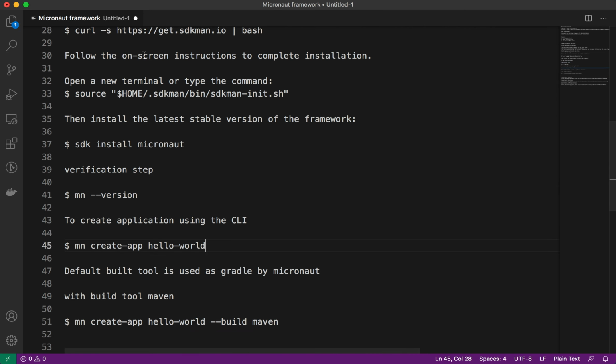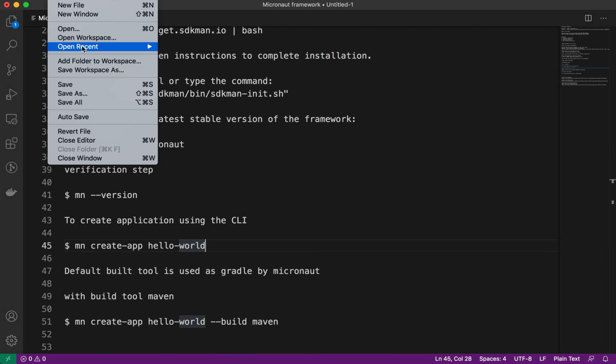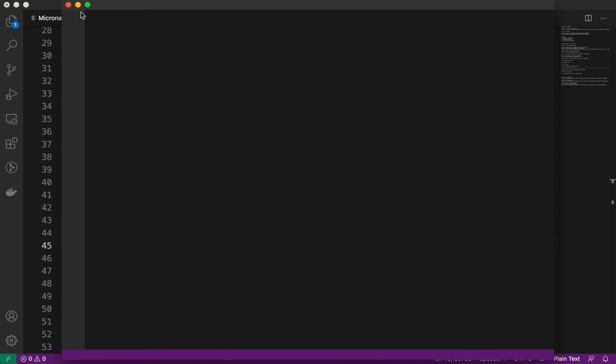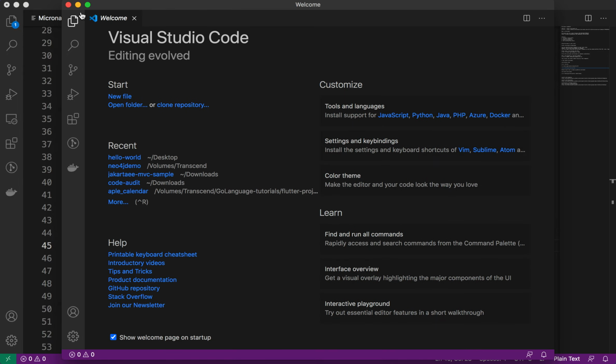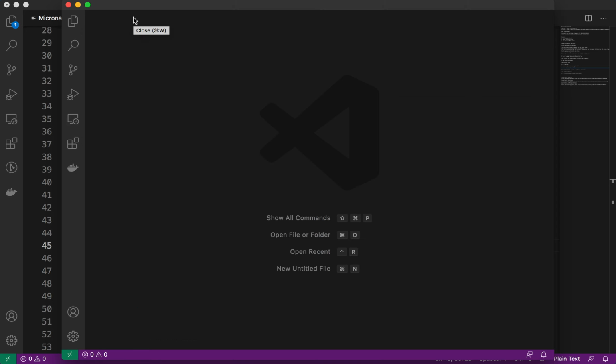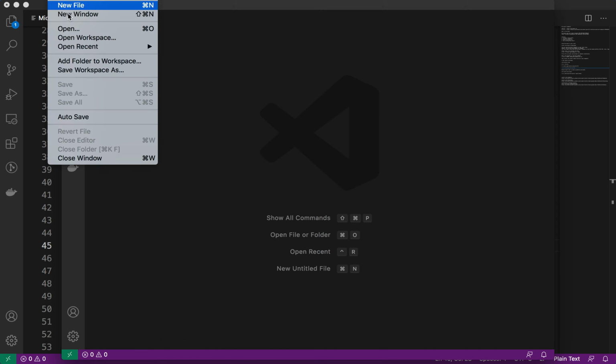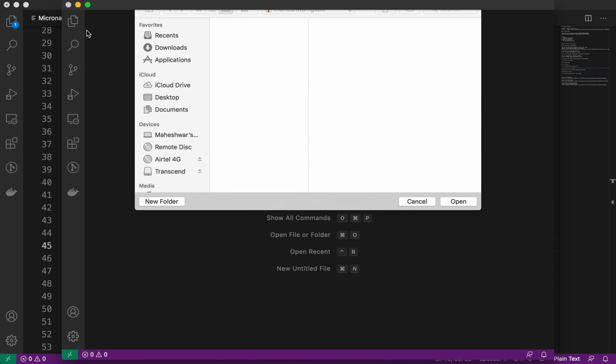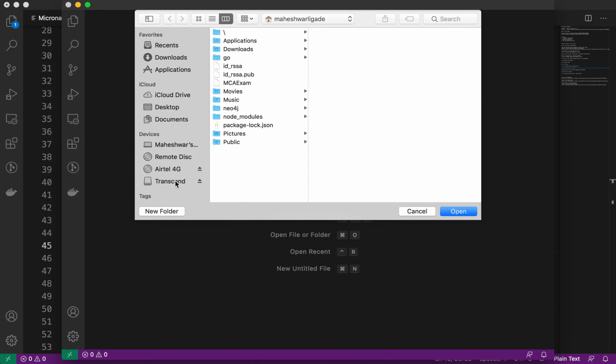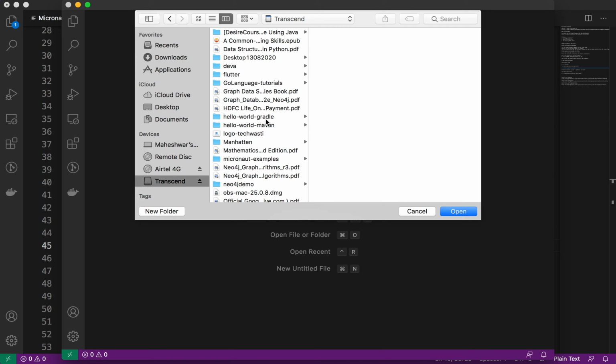I always prefer to use VS Code, but you can use any other editor which is useful and easy for you. I'm using this one as an editor. So let's open the folder. Okay, let me open the folder structure. We will check the Gradle one first and then the Maven one.